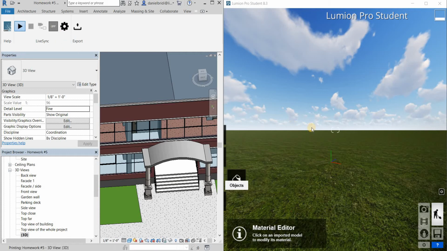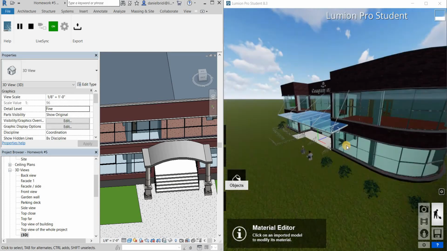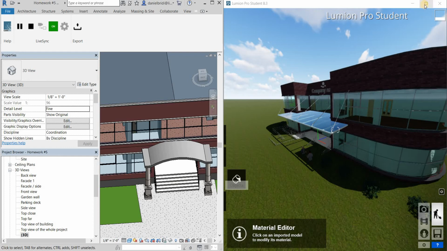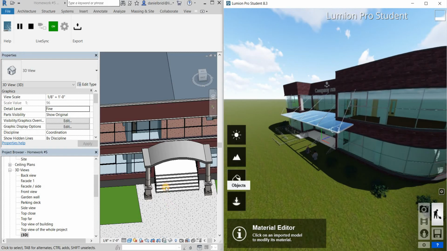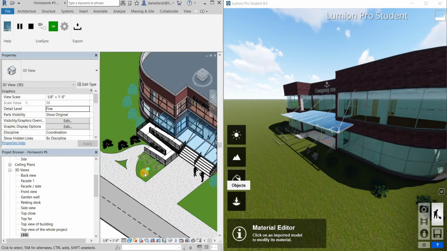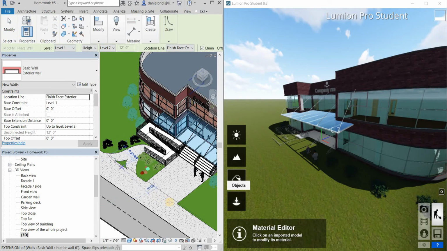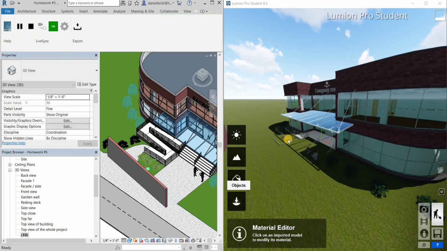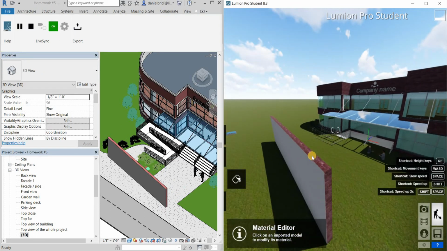So it takes a while, but okay, there we go. We have our project here, and what it means is in Revit, for example, let's go to the front of my building. If I create a wall here, for example, like this, it should show up here in Lumion. There we go, it's right here.